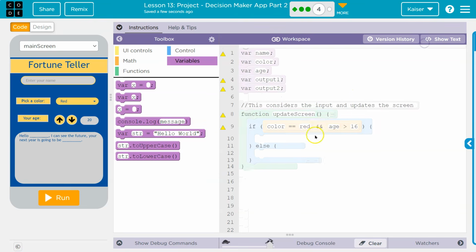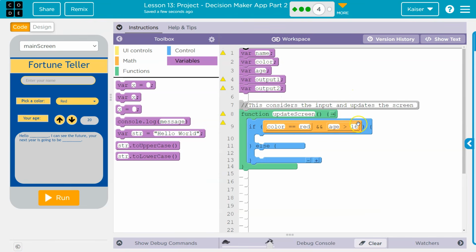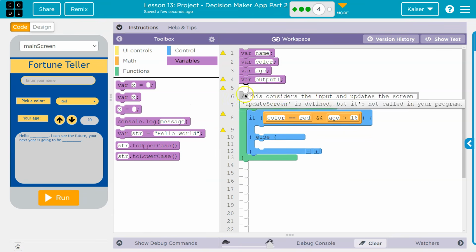Now let me go back to show blocks. So this means both of these sides, remember, would have to be true now. So if their color is red and their age is greater than 16, I'm gonna have this output. All right, so if their color is red and their age is greater than 16, I'm gonna say, oh, yep, I don't think we'll need output 2. I'll say output, and I'm gonna do this.